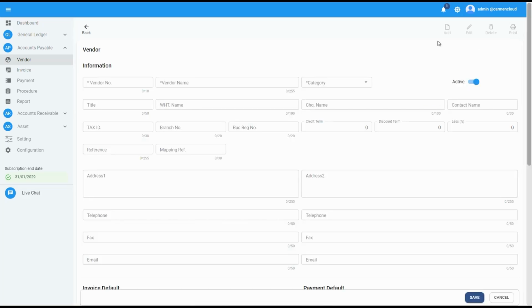Vendor Code Setup. Enter the vendor code manually or let the system generate it automatically. The system creates a 6-digit numeric code without letters. If entering manually, you can use the first letter of the vendor's name followed by a 3-digit number, for example C001. Vendor information. Now, let's enter the vendor's details.